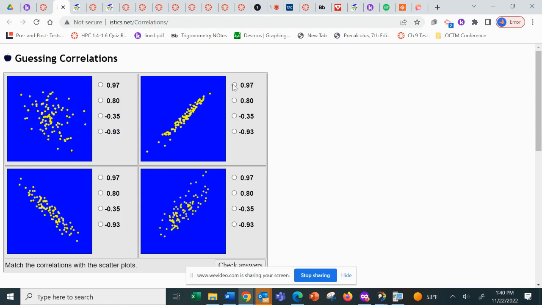So I'm going to pick 0.97. This one below it is also going uphill, but that one's not as good. It doesn't look as close to being a line. So I'm going to pick 0.8. Out of these two, they're both negative. The top or bottom, which one looks more like a line? The bottom. So that one I'm going to pick -0.93, where the top is going to be -0.35.